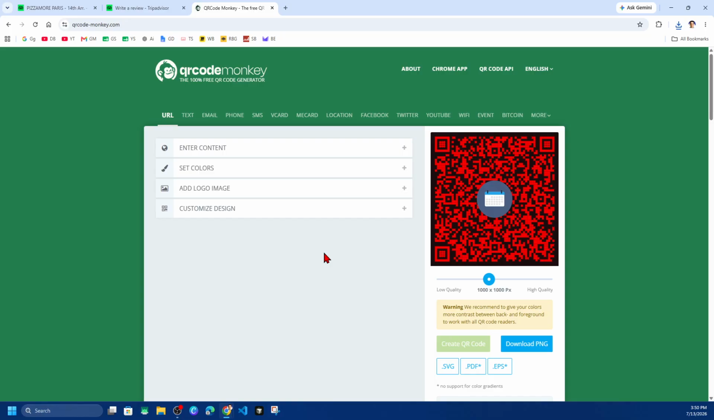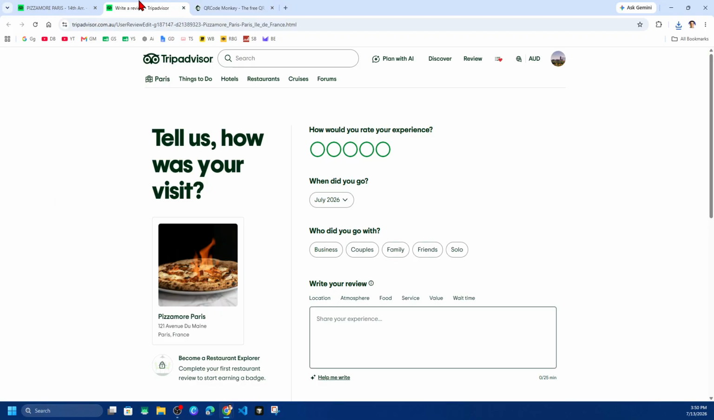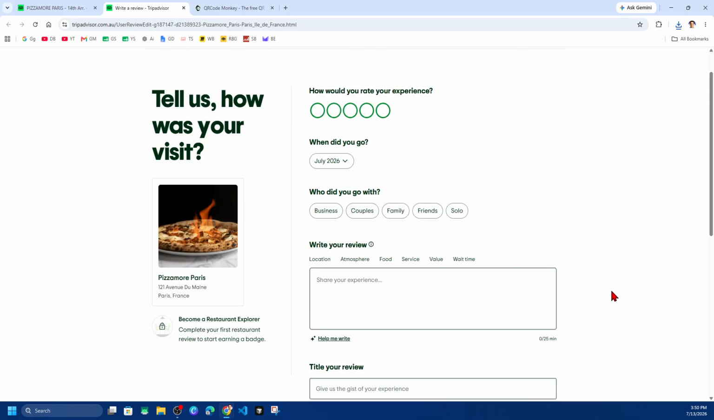And then once they scan it on their phone, they'll be redirected to your review page on Tripadvisor, where they can go ahead and leave you a wonderful review.